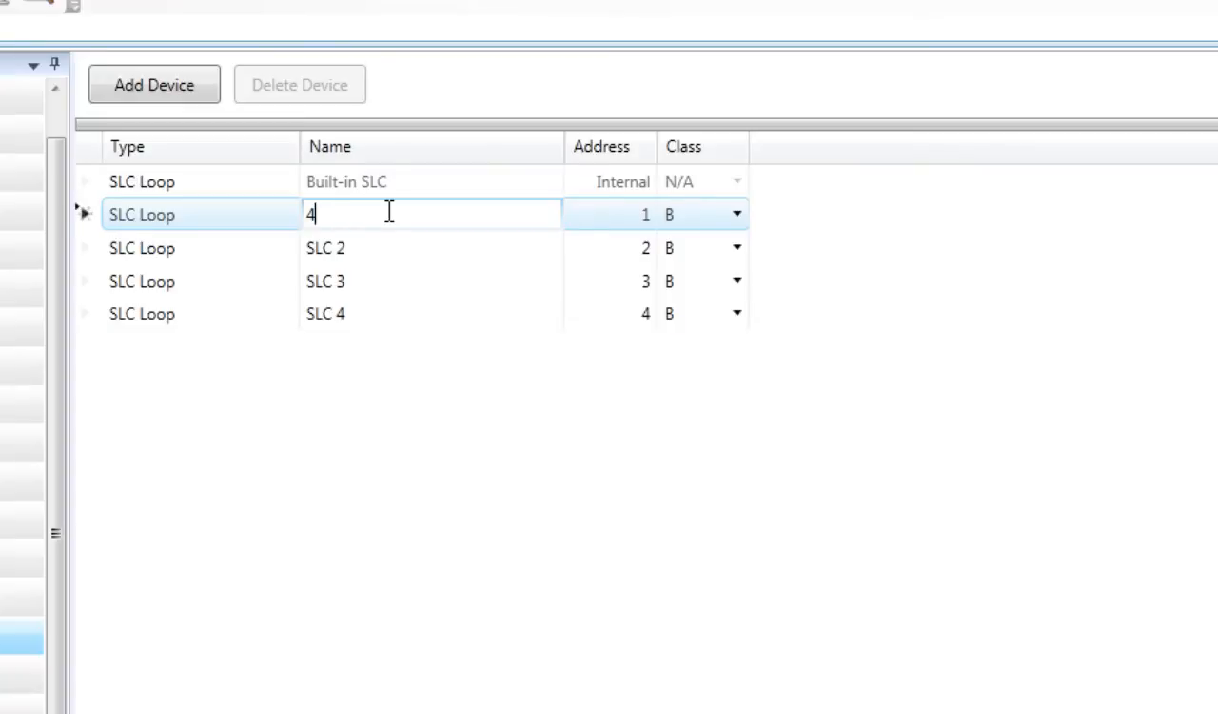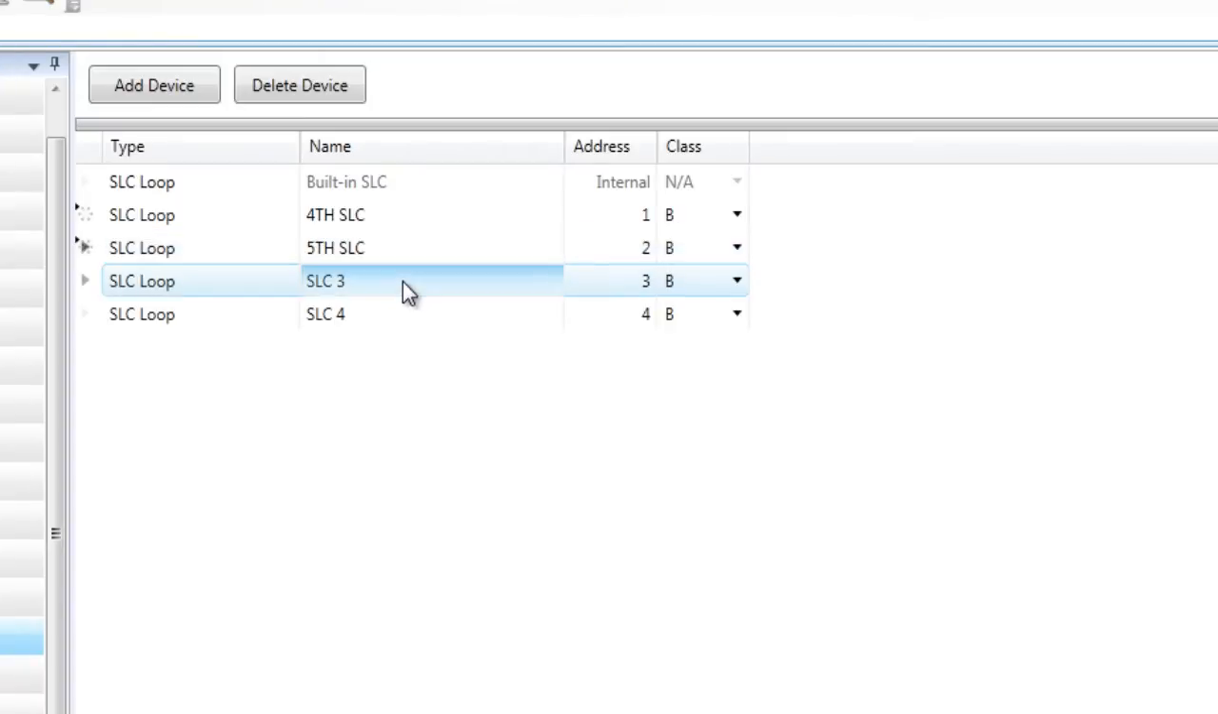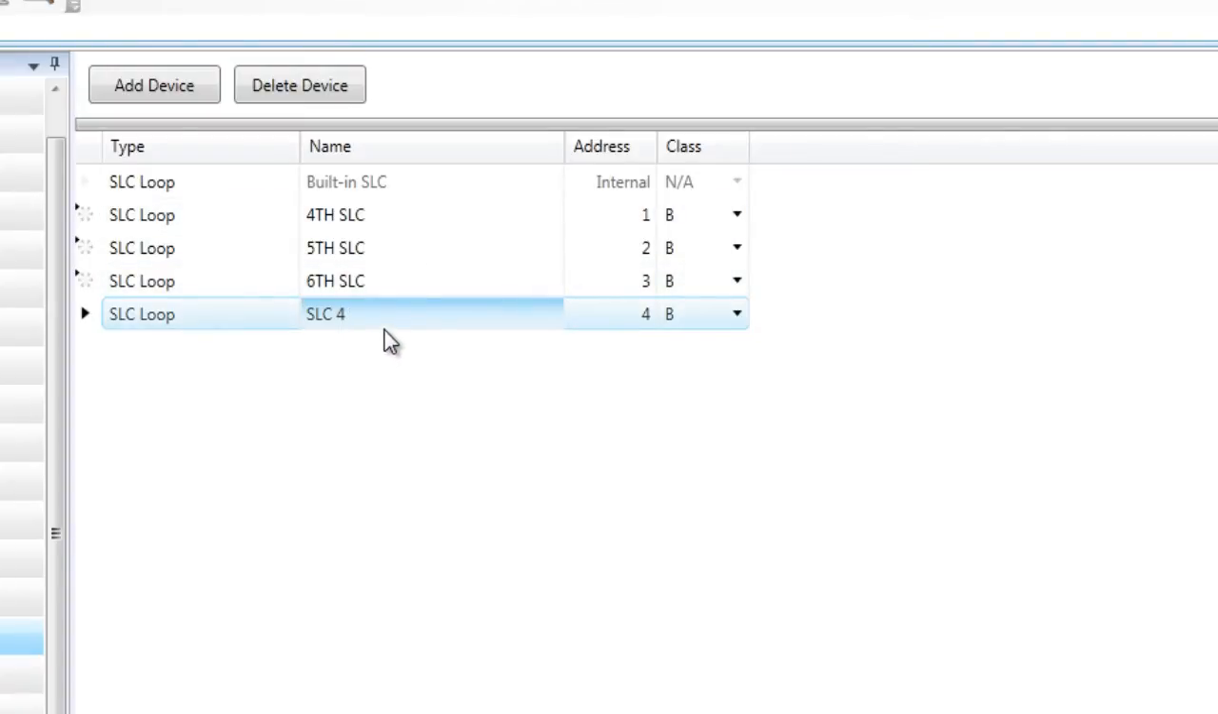I would recommend naming them. It's going to make it easier to know which card you're working with in the points list. We're not dealing with the points on these cards at this point. We're just adding the actual P-Link device, the card itself. So for example, I'm just naming them the floor that potentially they're going to be installed on.